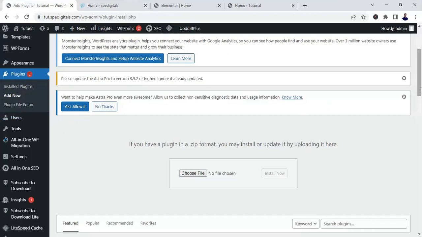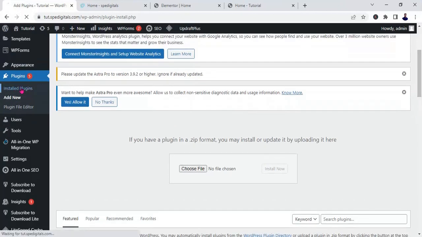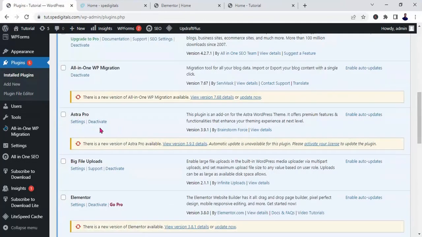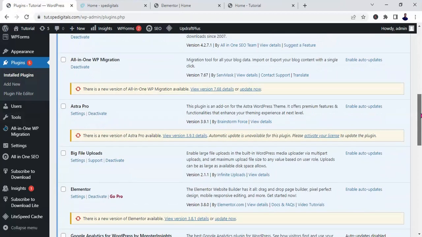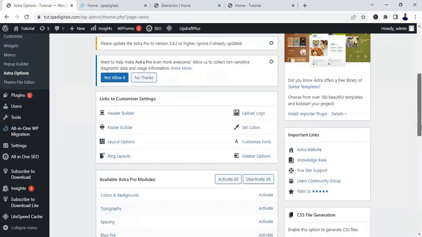So once you install it, like I've installed mine already, let's go to installed plugins. You can see I've already installed it. Got it here. Okay, so the next thing I need to do is to click on settings. Then this page will open up for you.